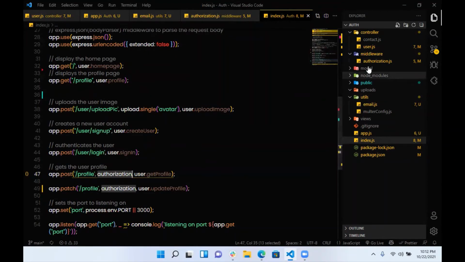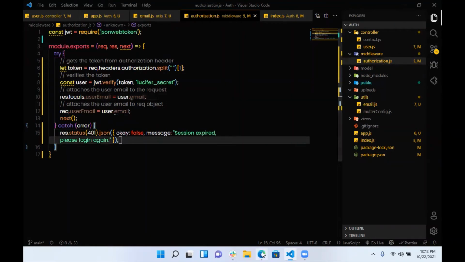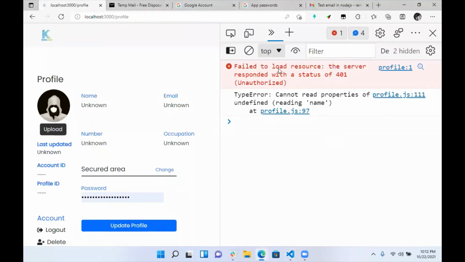If a user does not pass in an authorization, let's check the middleware. If a user does not pass in the authorization token, which we got from request.headers.authorization, then we respond with res.status 401, session expired is going to be the message, and okay false. So that's what we're getting in the console here: the server responded with a status of 401 unauthorized. That's why we're not able to display the user information, because they are not authorized.